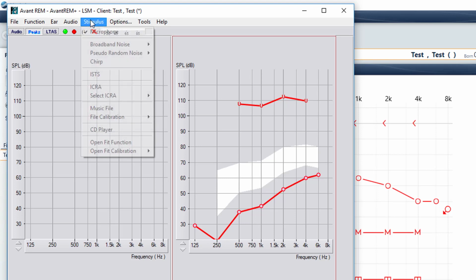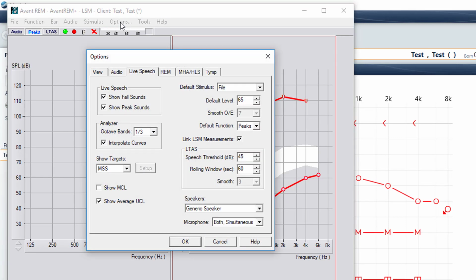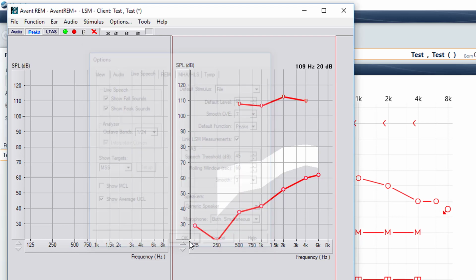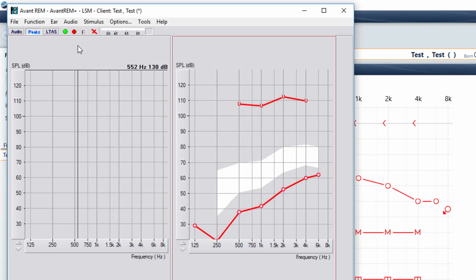So what you can do is go to stimulus, microphone, go to your options, and go to your analyzer here. And right now it's set to a 1/3, which is where you want it to be set, doing your verification like normal. But for the diagnostics, you'll drop it down to, say, a 1/24, hit OK. So now you're going to hit the green start button and have the patient try to recreate that feedback. Again, if it's jaw movement, hand them a piece of candy or gum.